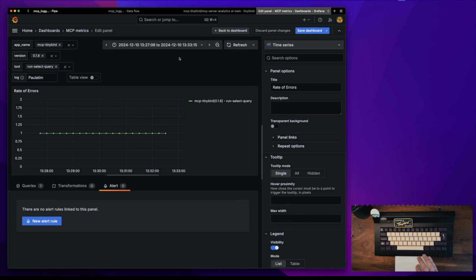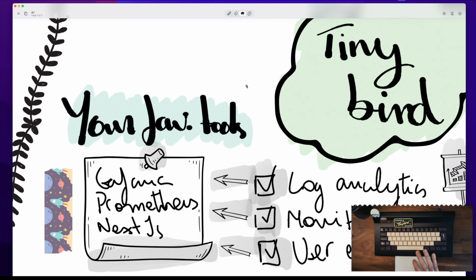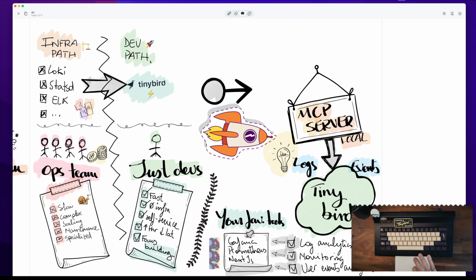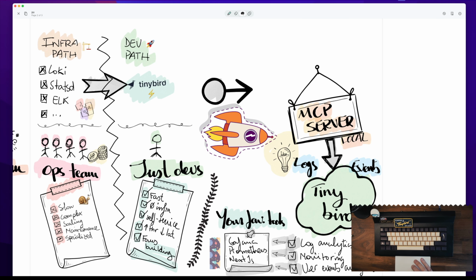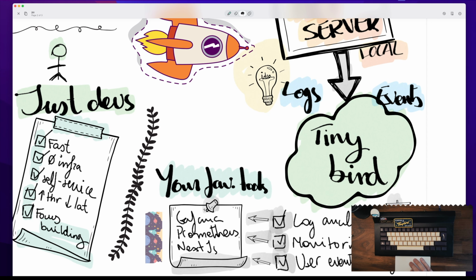Okay, so this is it. As you can see, we've gone the developer path. We've brought everything, logs, events, to Tinybird, and we've been able to easily publish them, in this case as a Prometheus endpoint, and integrate with Grafana.